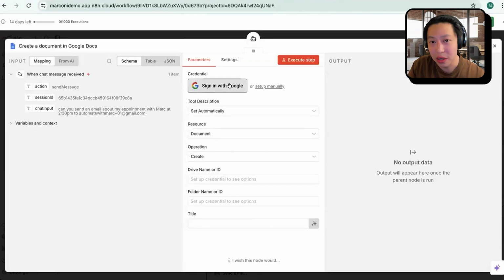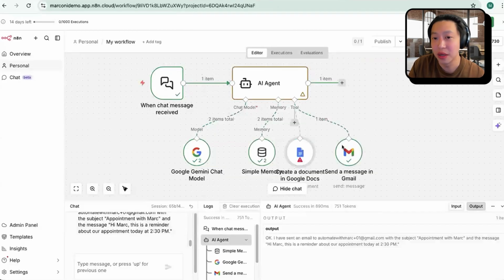And the same thing with Google Docs, you can sign in with Google and connect it, and then it'll be able to draft those blog posts into Google Docs and share that Google link via email, via Telegram and stuff like that, right?